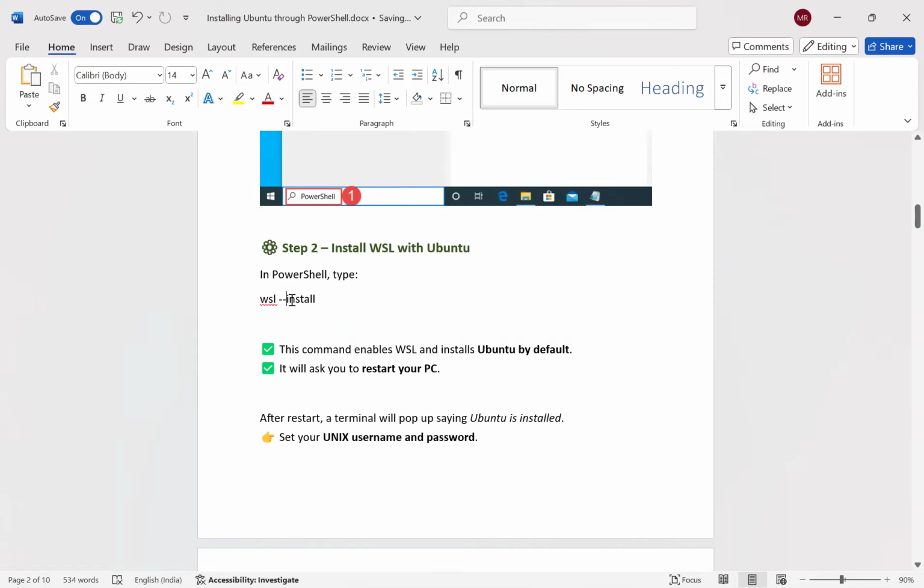And after installing this, it will ask you to restart your PC. After restart, a terminal will pop up saying Ubuntu is installed. Without restarting, WSL will not work properly. So you must restart after using this command.